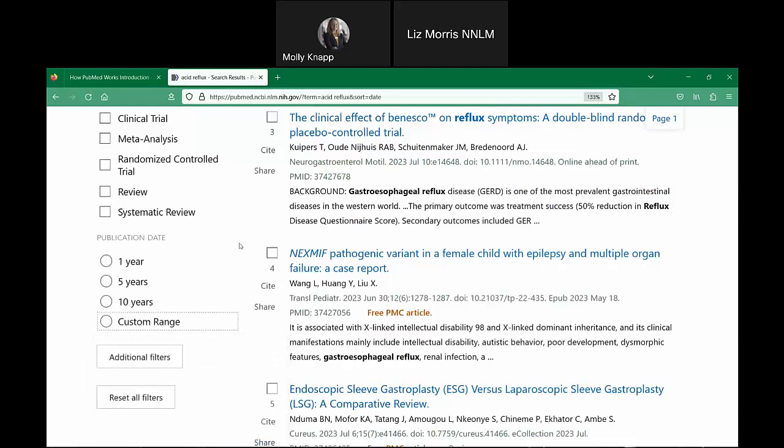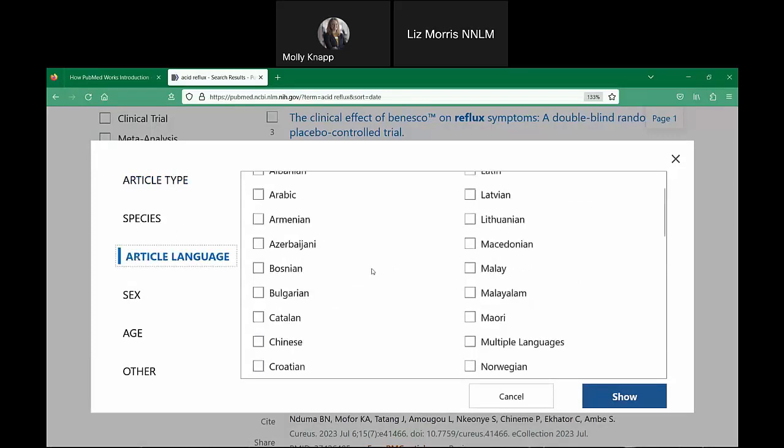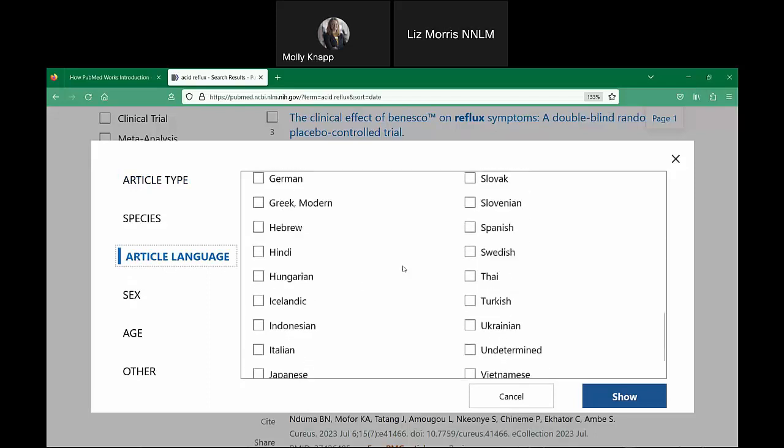Now, there are a ton of other filters that you can use in PubMed, and they're all located here under additional filters. So if you don't see what you want in the default filters that we just looked over, check under additional filters. I was talking about article types. Say you wanted to add case reports to your filters or clinical studies, you can do that. You can add different article languages. So say you wanted to find articles in Spanish, you can do that. There's some other filters available here as well.